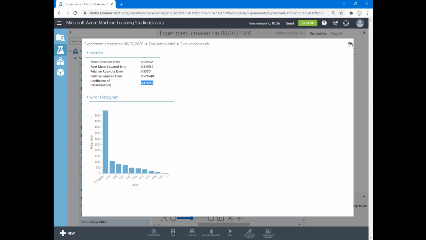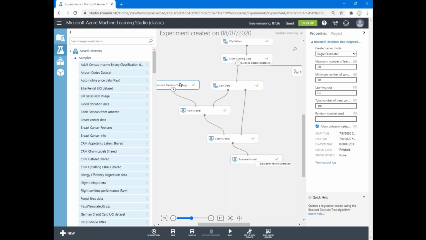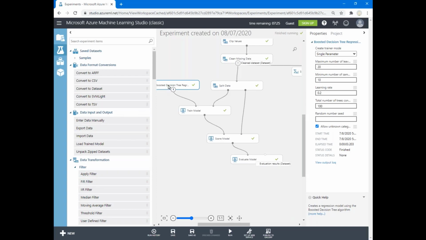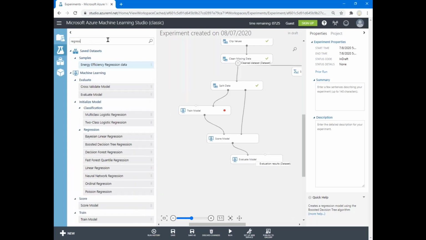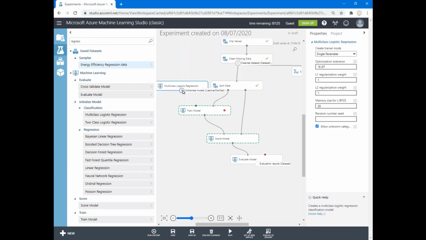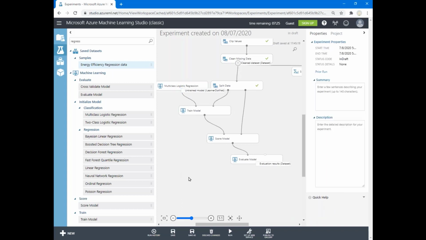So what we could do is run the experiment again. This time we could use a different model. To do that, we would just remove that model there. Then what we could do is look for a different model. For example, we could try the same using a multi-class logistic regression, and then we could run our experiment again.